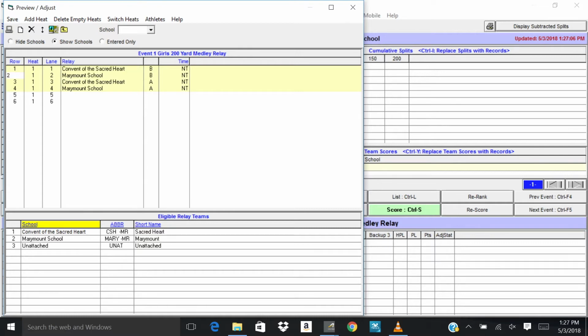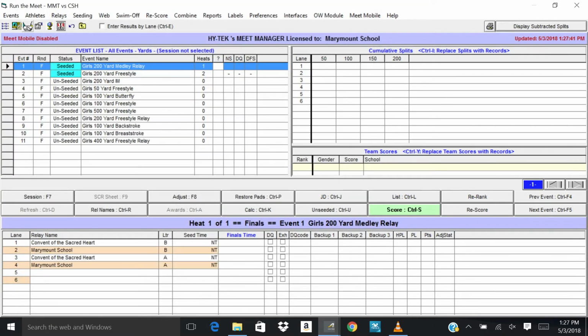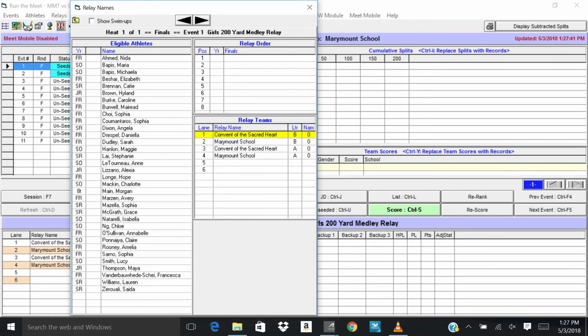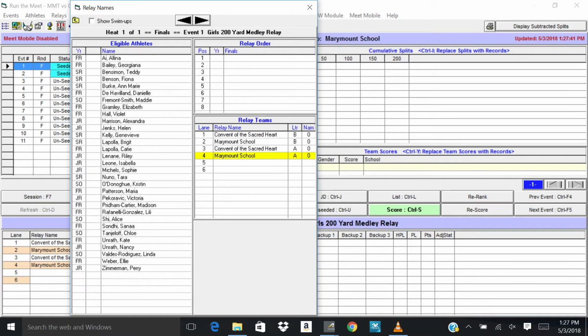And when you're done, you click Save. And then to add the relay names, I want to click this thing that says Relay Names near Adjust. And now I see all of my swimmers for Sacred Heart that are eligible for the B relay and A relay and Marymount. So same idea as before, I click on the swimmers to put them into the A relay.